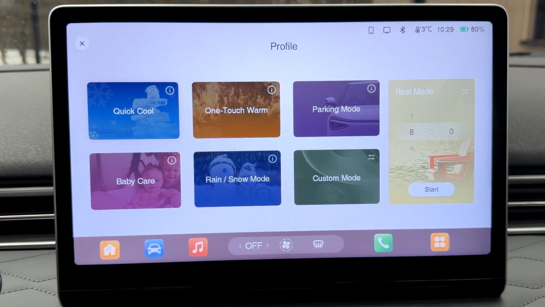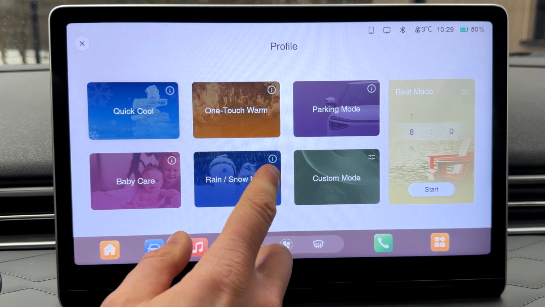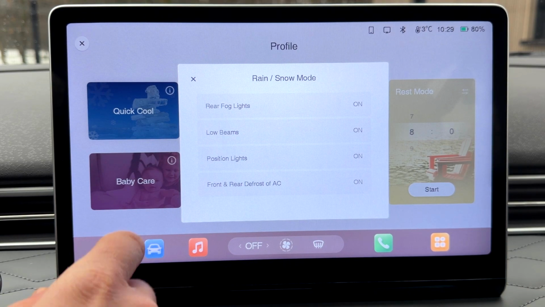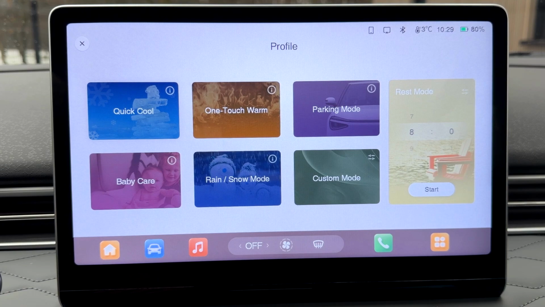You can also use rain and snow mode. This profile optimizes the vehicle for slippery conditions. It typically adjusts the climate control to prevent wind or fogging and may also adjust traction control. As you can see, you can read the information here. It will also enable the rear fog lights, low beams, position lights, and front and rear defrost of AC.